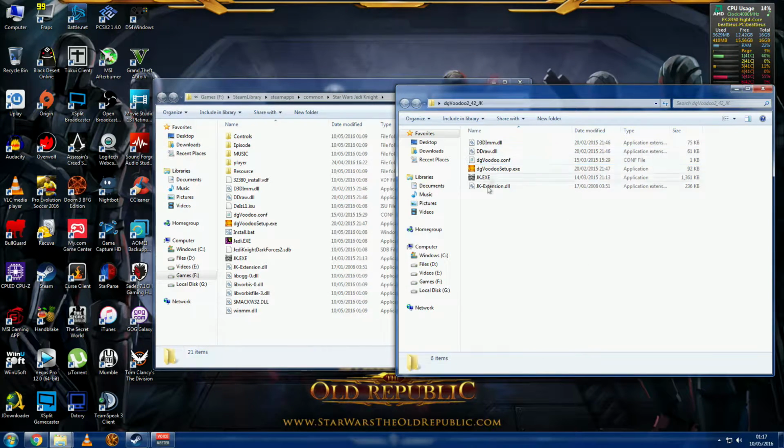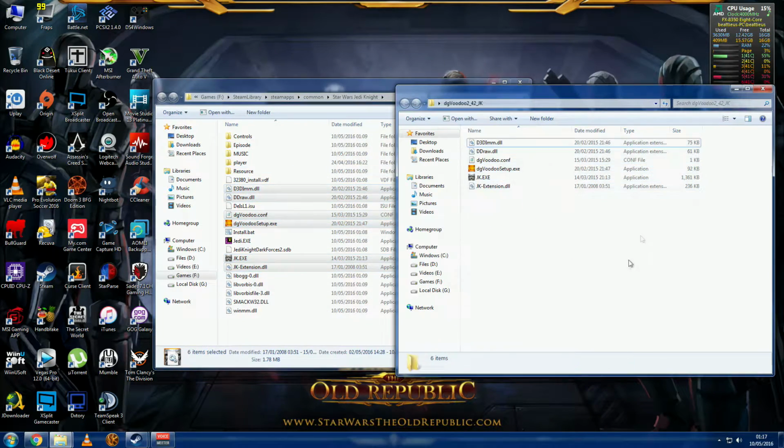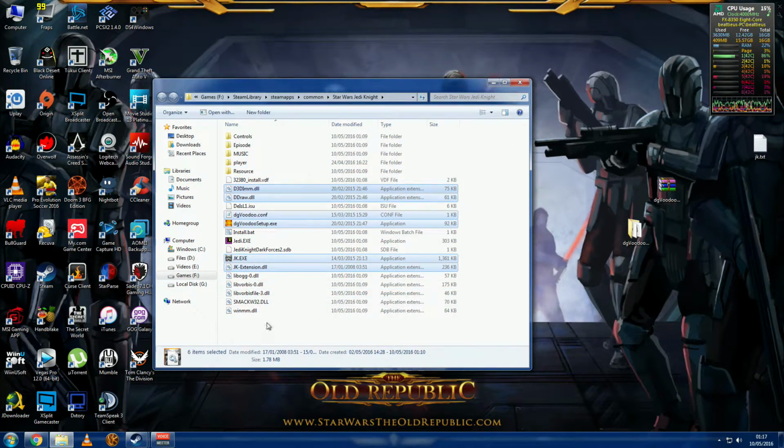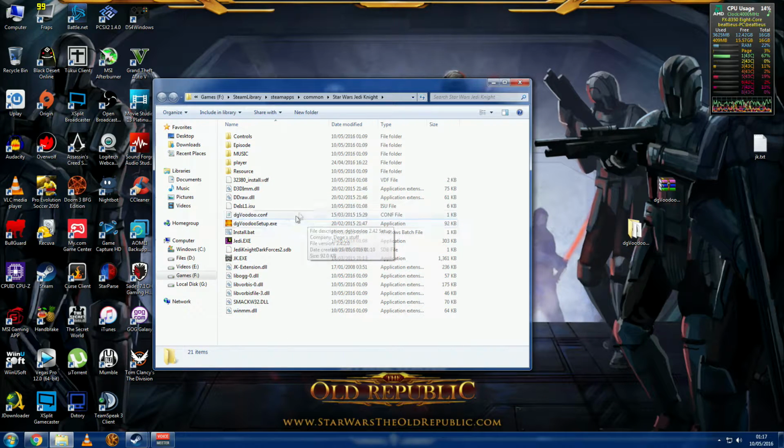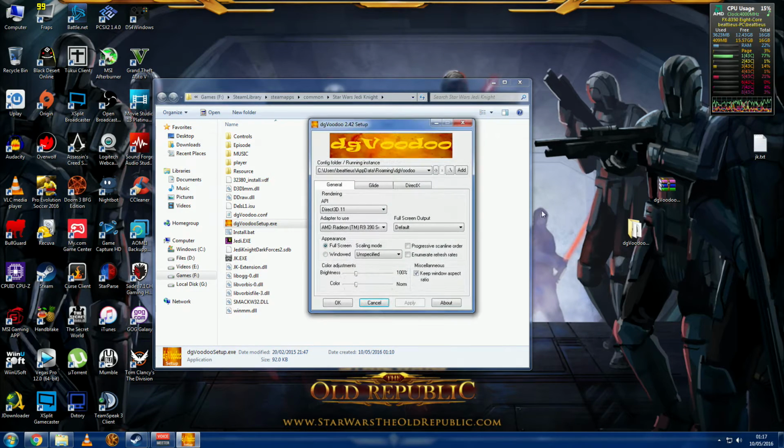Now, what we're going to do is put all of these files in here. Let's put them all in. Copy and replace. Do this for the five conflicts. And just to make sure that the Voodoo is working, we're going to run the Voodoo setup. Now what we want to see here is DirectX 3D. DirectX 3D 11 is the only rendering API. This selector is pointless. Just make sure it's there though.